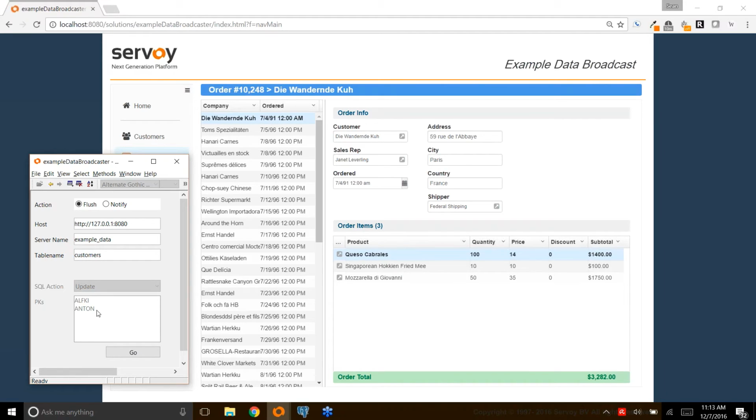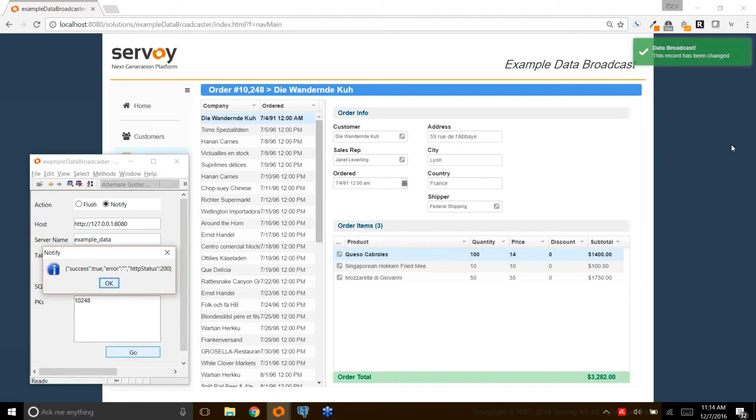But for this example, let's say we know the order number that's been modified, and we want to notify the data change. So I'm going to select notify, and it's actually the orders table. It was a SQL update, and the PK is that 10248 record. So I'm going to go ahead and push the go button here and pay attention to the NG client to see the data update. So you can see that I get a little notification here, a toaster pop-up. You also notice that the city changed from Paris to Lyon.